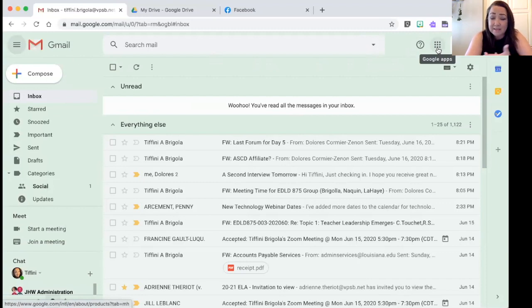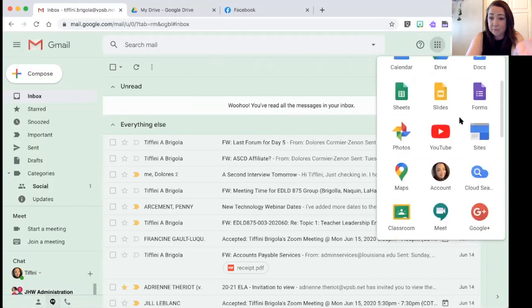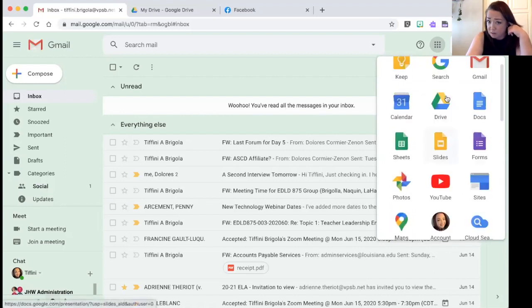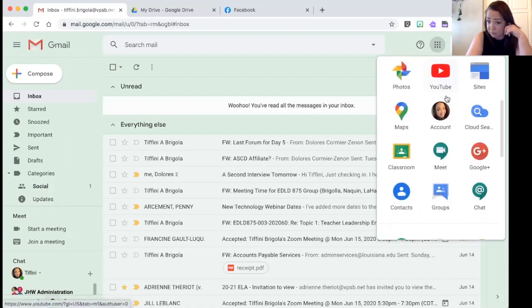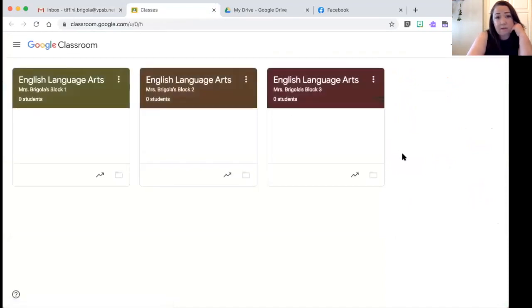So I always ask the kids to go here because if you click on it, you can see all of the apps that we have access to through the G Suite for Education. I'm going to go to Classroom. And I know the kids also just type Google Classroom up in the top. And if you're logged into your email, it'll take you to your Google Classroom site.